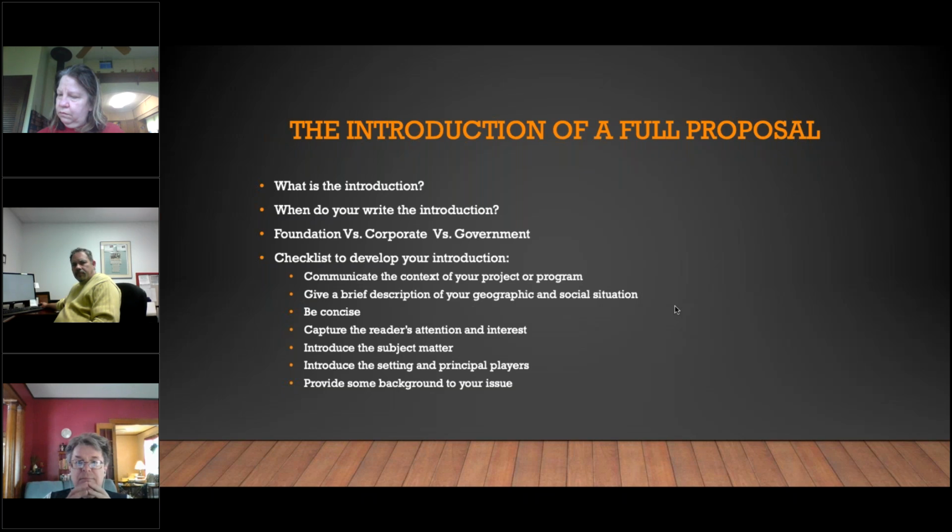A checklist to make sure that you have incorporated everything that you need to in your introduction includes: communicate the context of your project or program, give a brief description of your geographic and social situation, be concise, capture the reader's attention and interest, introduce the subject matter, introduce the setting of principal players, and provide some background to your issue.